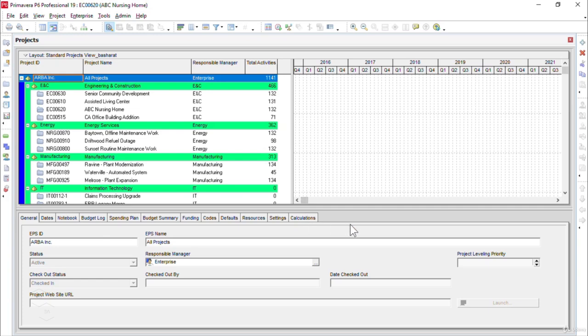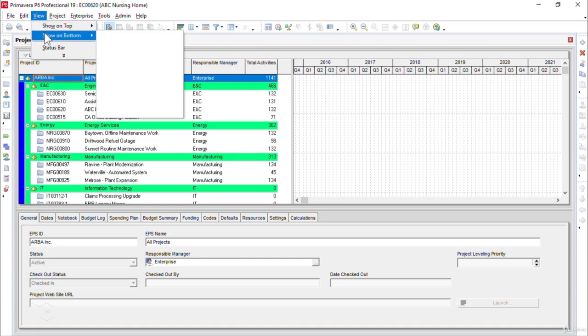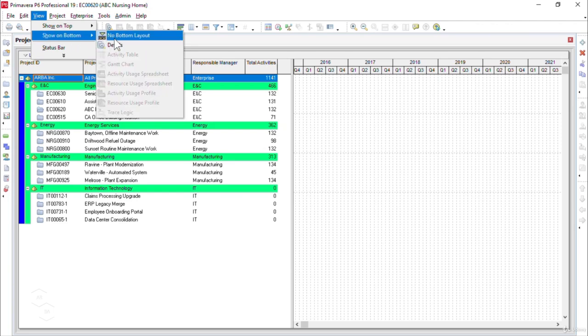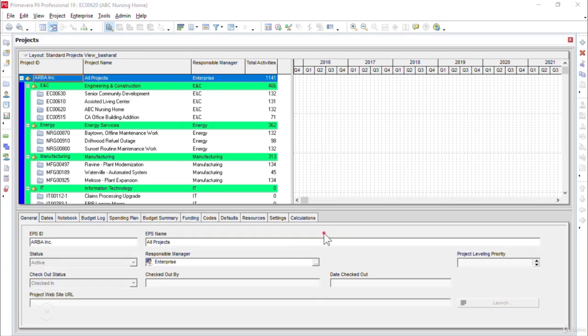Similarly, in exactly the same way, we can hide the bottom layout or the detailed form from the View menu. Let's click on View, then click on Show on bottom, and in Show on bottom I will select No bottom layout. Now to display it back, I can click on View, Show on bottom, and Details. And this is how we can hide or display the Gantt chart view from the top layout and the details form from the bottom layout as needed.